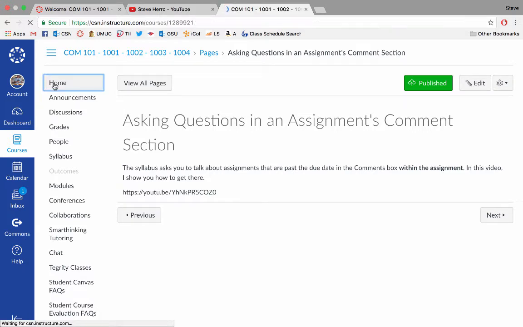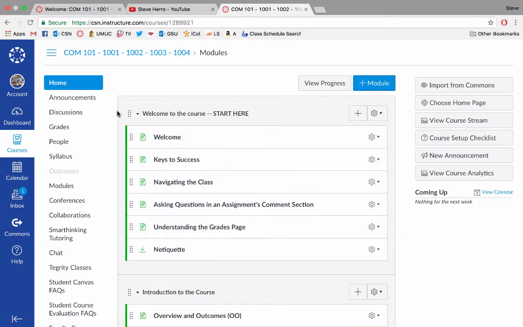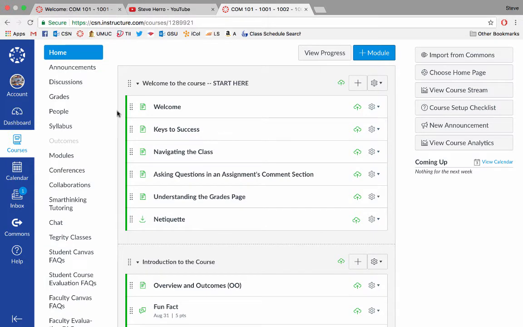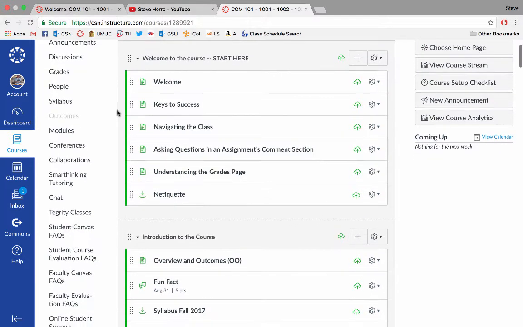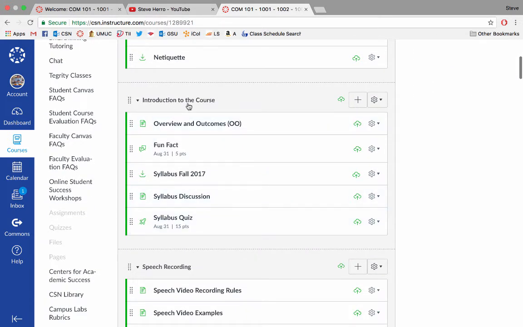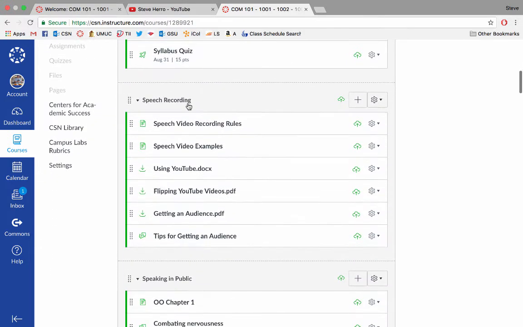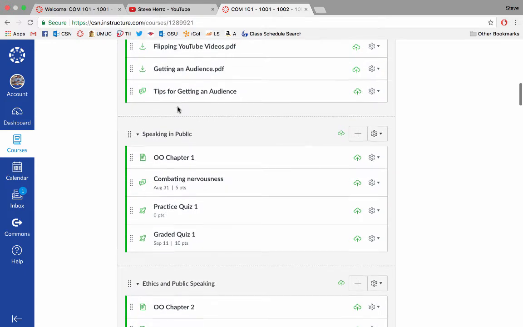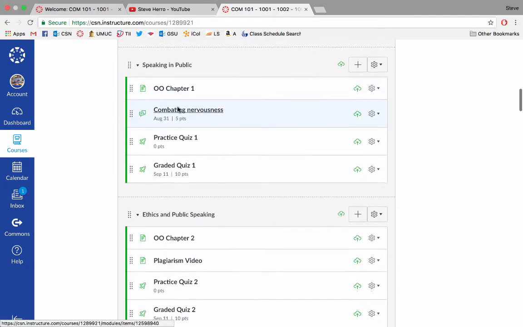All right, so that's one thing. And the class is organized by modules, so you can see a module is a gray box and they're divided by these dotted lines. So the first module is the welcome to the course. The second module is more of an introduction. The third module is all about recording your speeches, and then we start studying chapters.